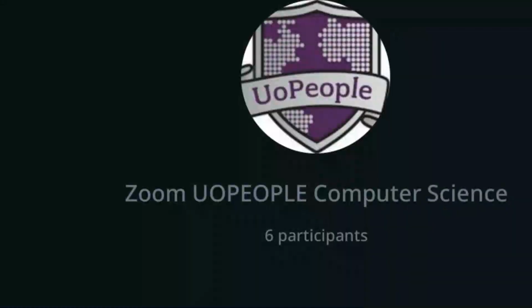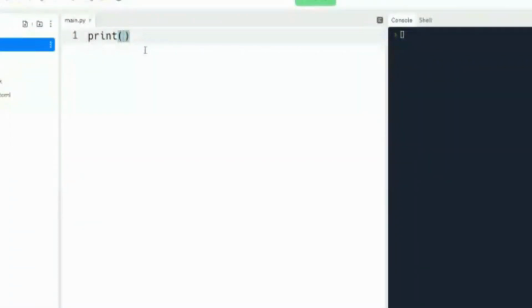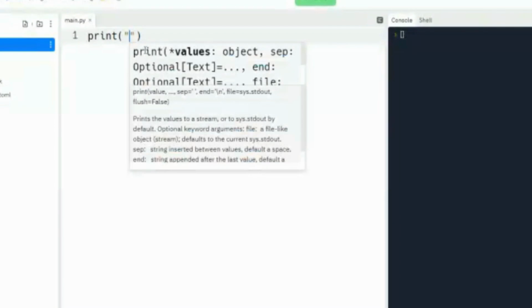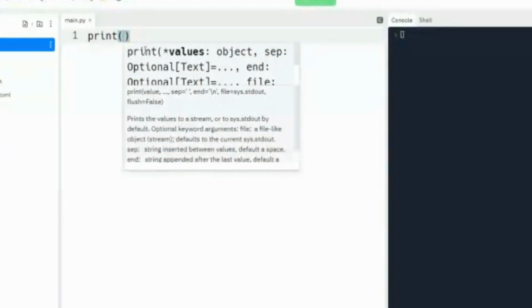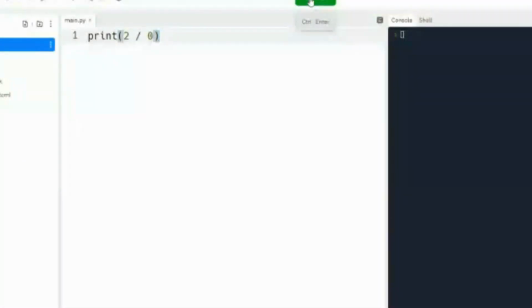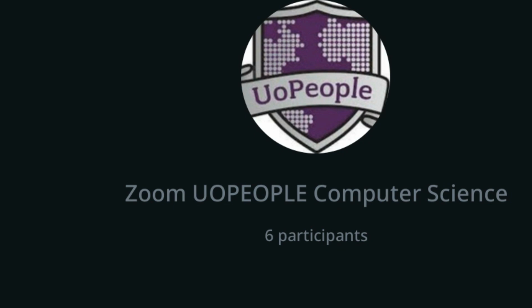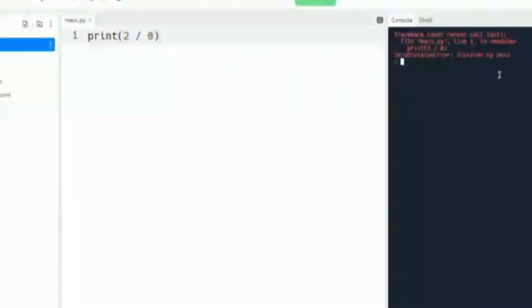So if I try to do print 2 divided by 0 and run that, I get a runtime error, right? Division by 0. That's a popular example of a runtime error because you can't divide by 0. It's going to create an error. Of course, you could have done this with a variable.